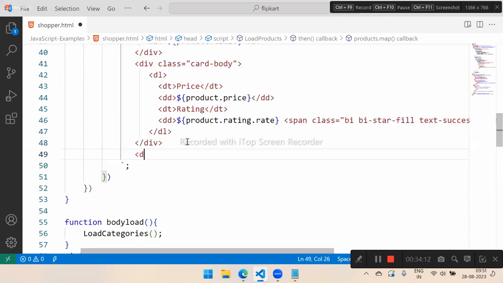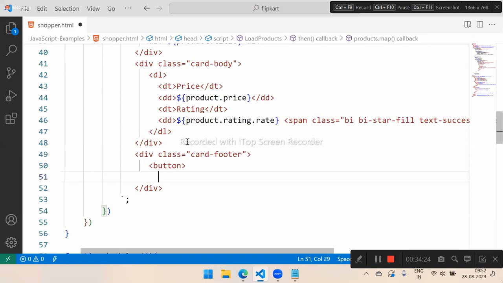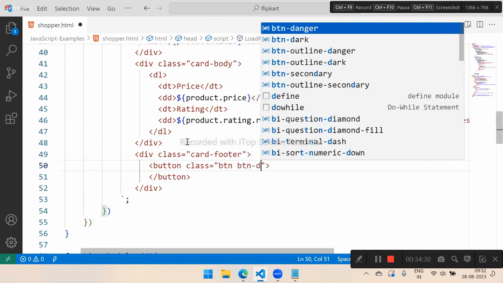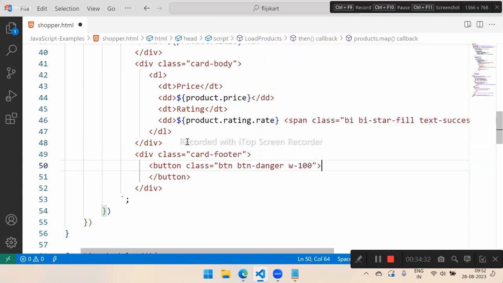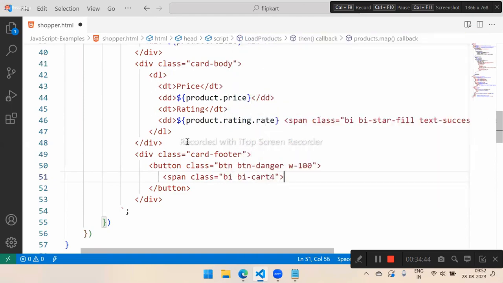After the card body, let's create another div. Now in this, we will put a class, card-footer. In the card footer, I will put a button, and this button will have a class btn btn-danger w-100, and it will have an add to cart span. So the span will have a class bi bi-cart4 or something, and it is having the add to cart word. So this is the complete card ready.